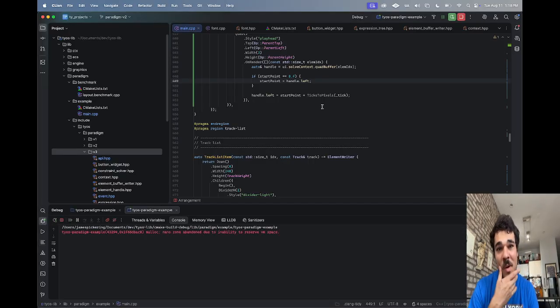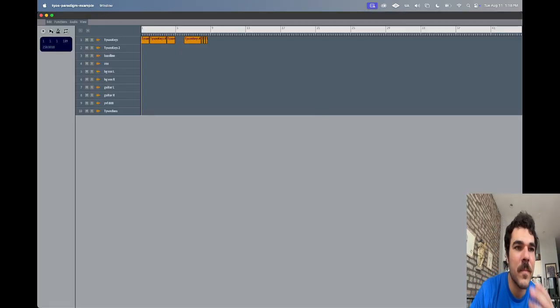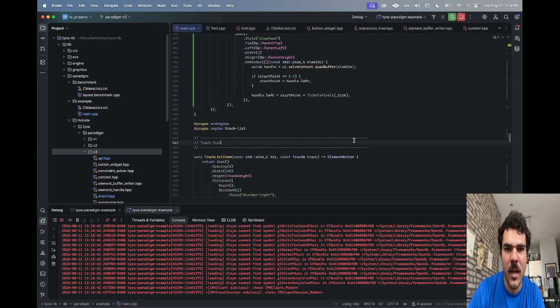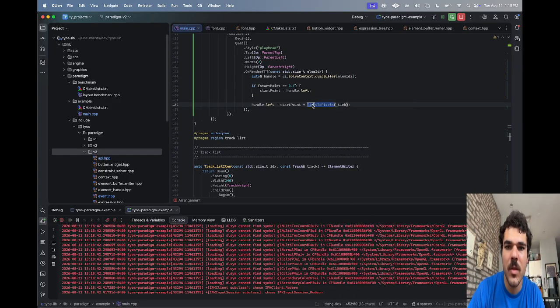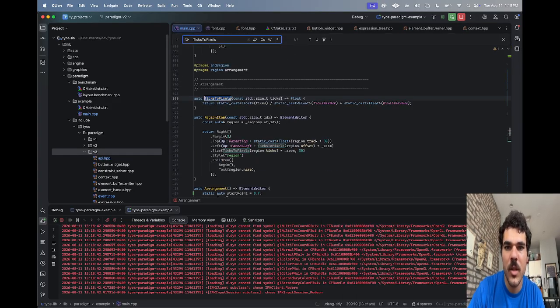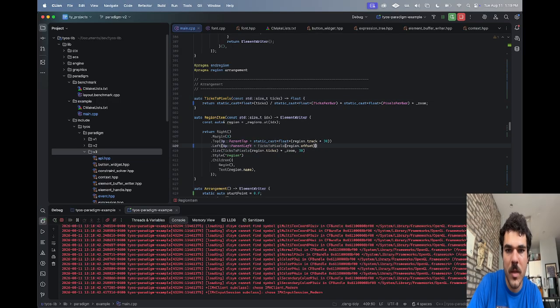Check this out. This is gonna work. Oh wait, is it? Ticks to pixels. This should care about zoom, because we multiply it by zoom every time.